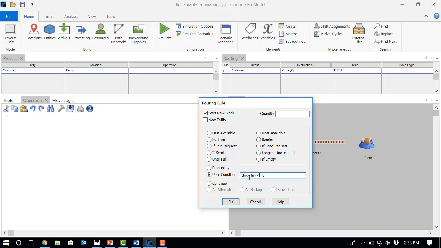That means if the simulation time, remember clock hour is a function that is known by the simulation. So the simulation already knows what this means. We don't need to specify any attribute, any variable, anything. Clock is a function that the simulation understands and knows. So clock hour means return the simulation time in hours. If it's less than or equal to 8, that means I'm within the 8 hours of simulation, then let the customer come in and go to the order queue. That's basically what this condition means.